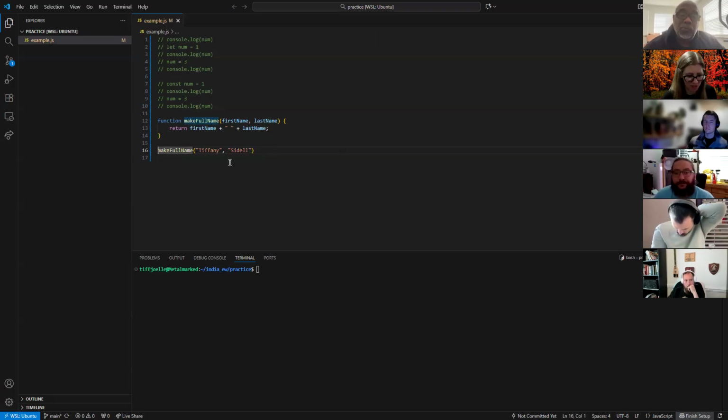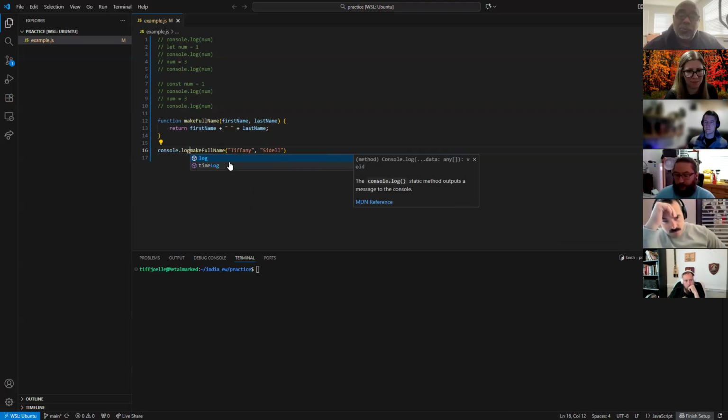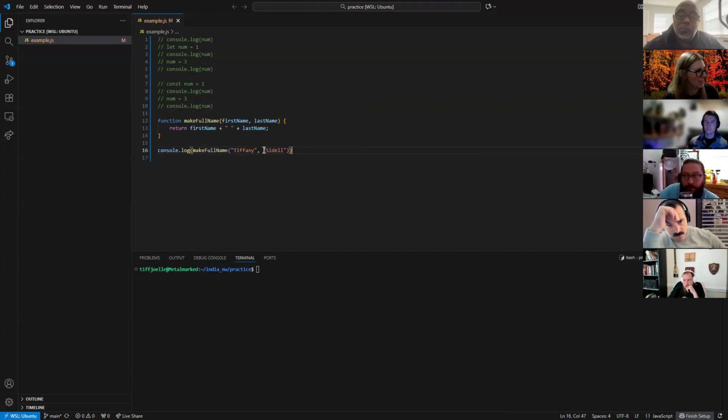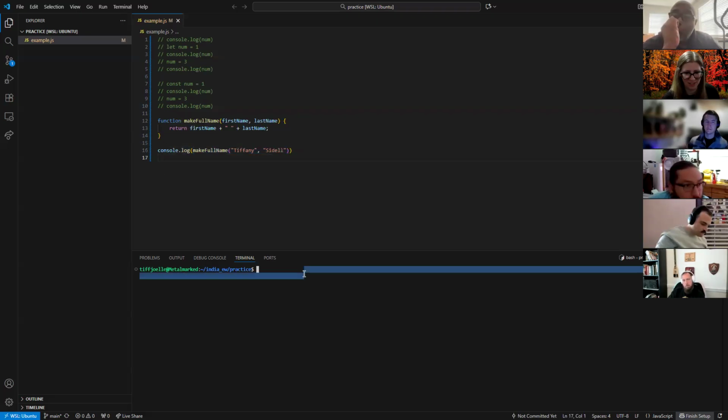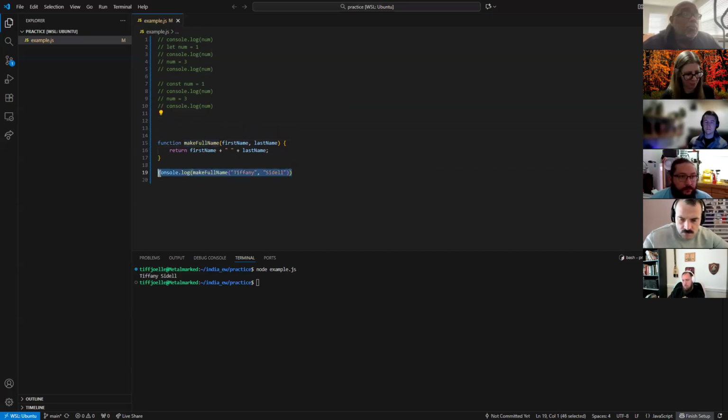So let's add a console log so we can see this. We're going to wrap this whole function in a console log. Okay, so now when we run this, we should see the return of this function printed on our terminal. Okay. And we can see our function did just that. All right. Can I move this up top?